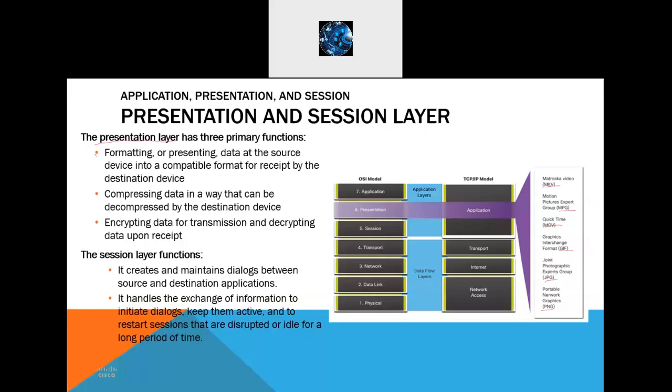It's like an event planner. They make sure things are in place when it comes to the way you put the image and the way the image is also gotten back. Okay. Now there's another layer there called session layer. The main job of session layer is to create and maintain dialogues between source and destination application.